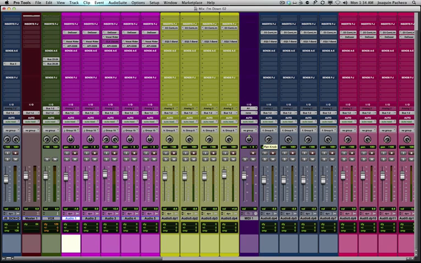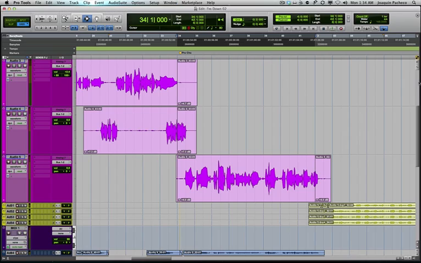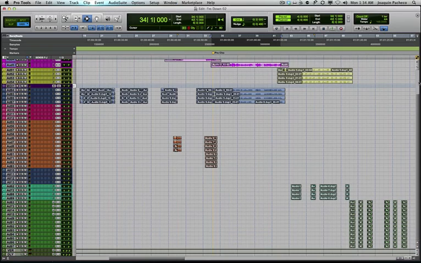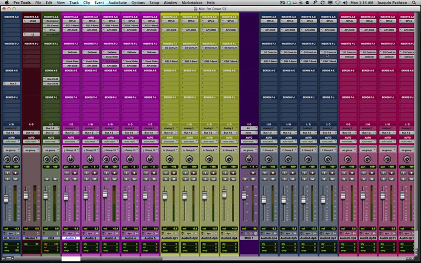Alright, so this is the mix window. That is the edit window. They all have similarities. They all kind of work together. So I hope you've liked it. I hope I didn't ramble on too much. And I hope now, looking at this, you'll know a little bit more about Pro Tools.